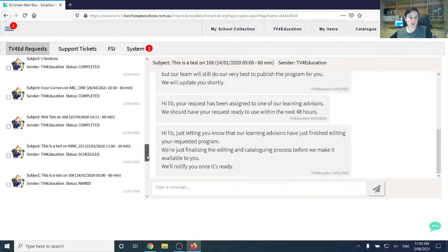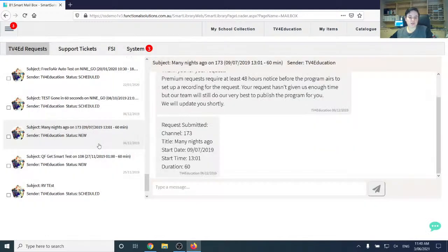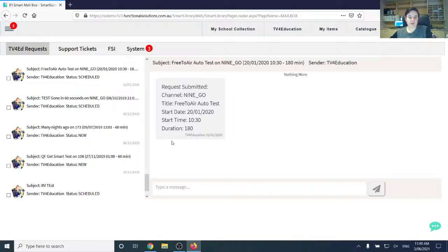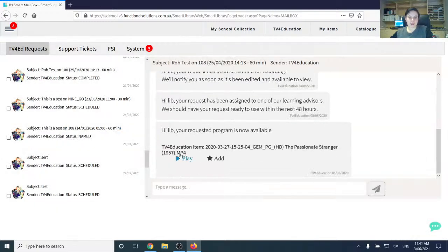And there's also one I saw before that said new. So this one is new, so that means you've just requested it and we haven't got to it yet. And if it says assigned, it means it's been assigned to one of our TV4Ed team, and it will be with you within about 48 hours. So you can go through all of these, and if you have received your content, it will come up here.